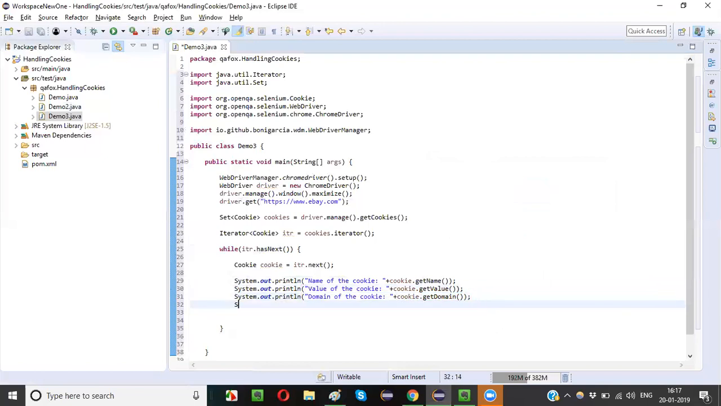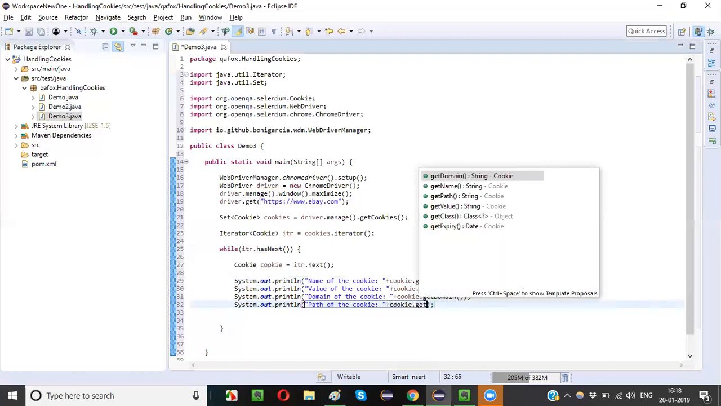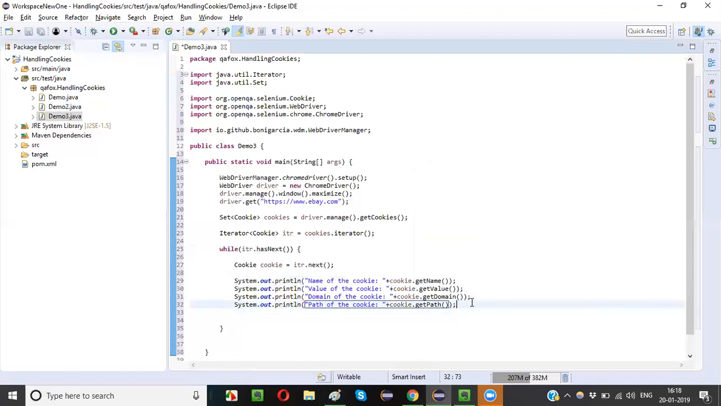Now let's get the path of the cookie. System.out.println path of the cookie. Path of the cookie is plus cookie.getPath. Okay, now System.out.println expiry date of the cookie. Expiry of the cookie, that is plus cookie.getExpiry.